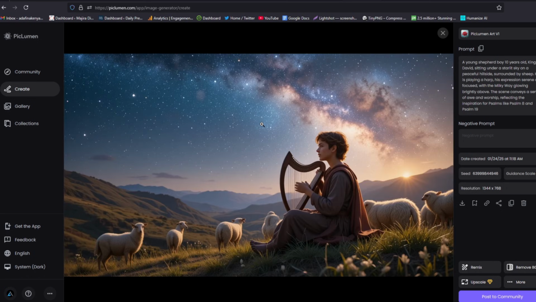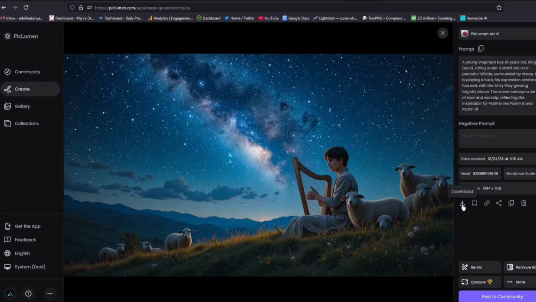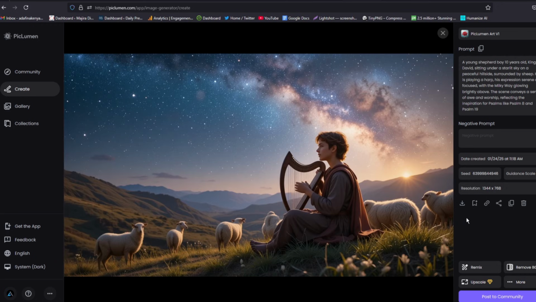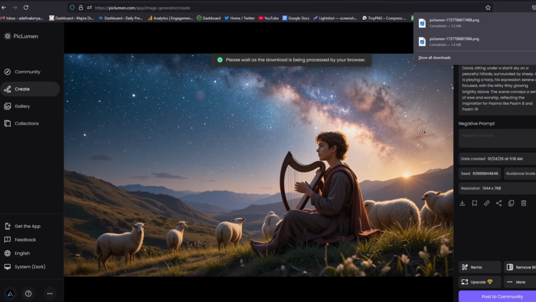And as you can see, they are consistent. So to download each, just click on this download button, and we'll be able to download direct to our computer. And then let's also download this. And here we go. We have the 2 images downloaded.